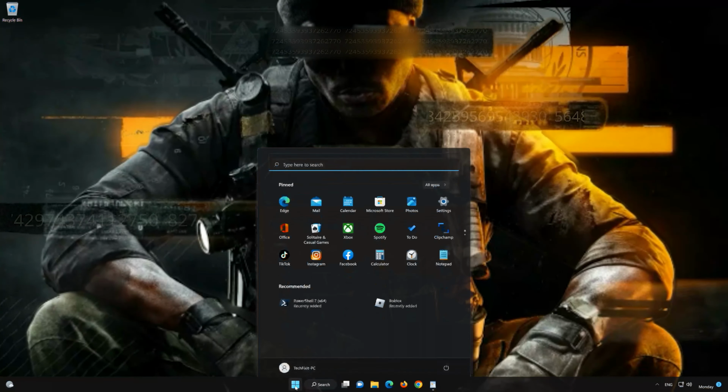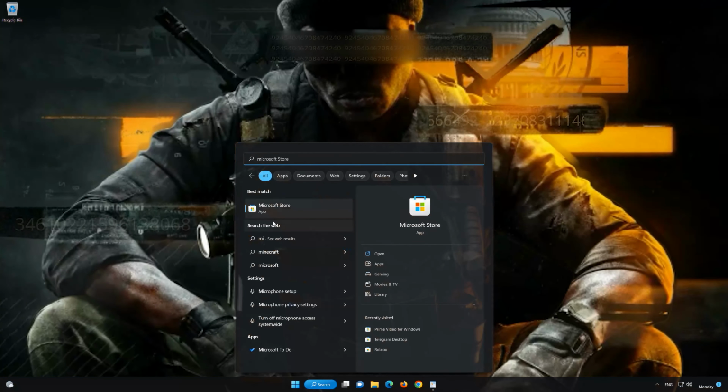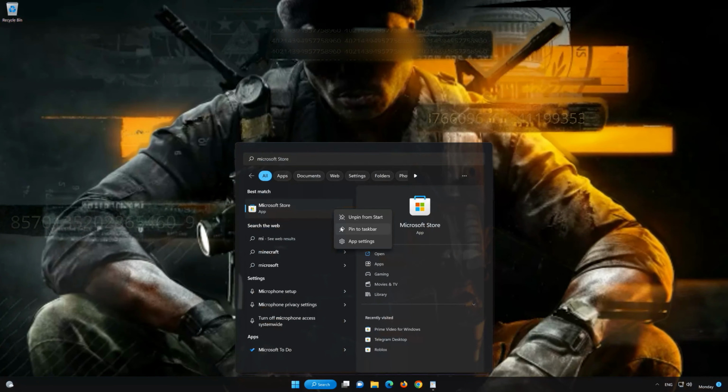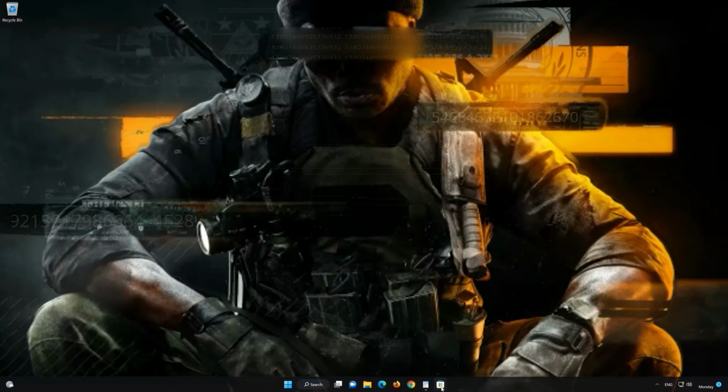Now open your Start menu. Type Microsoft Store. Right-click Microsoft Store and select Pin to Taskbar. Now open your store.